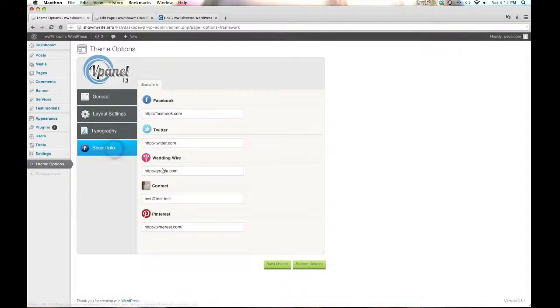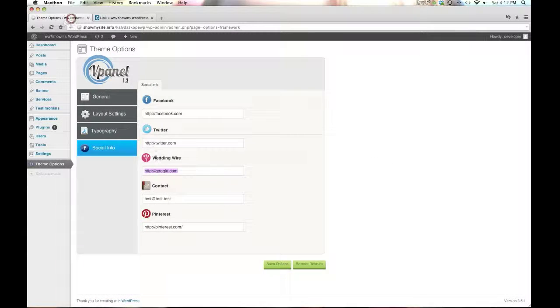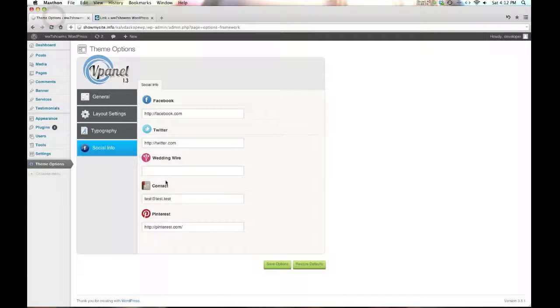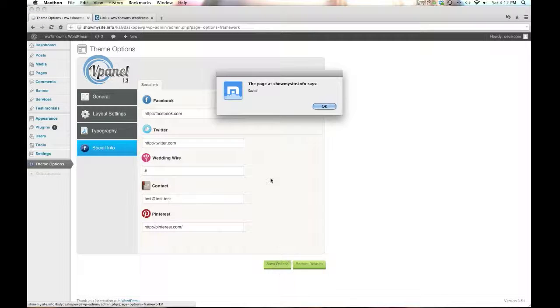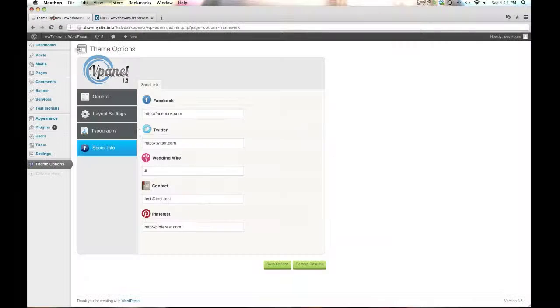Social info. These work by placing in the URL. So if I'm looking at the front end, I'll see 5 of them in here, right? So if I come in here and I delete out a URL for Wedding Wire, boom, gone. So all you gotta do is place in your URL and it'll show up. Put it back in there, refresh, bink, there it is. All right, that's it for the options panel.